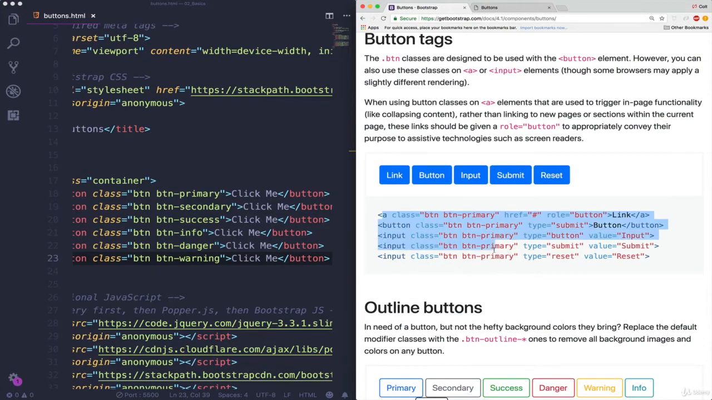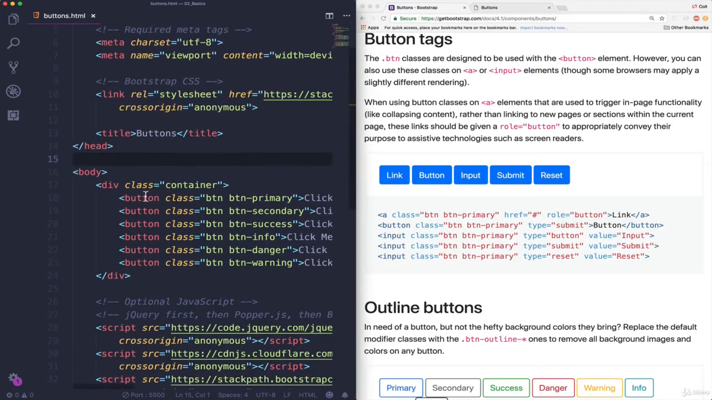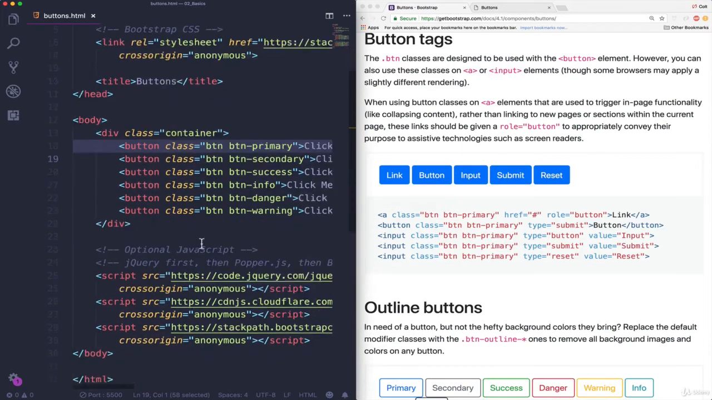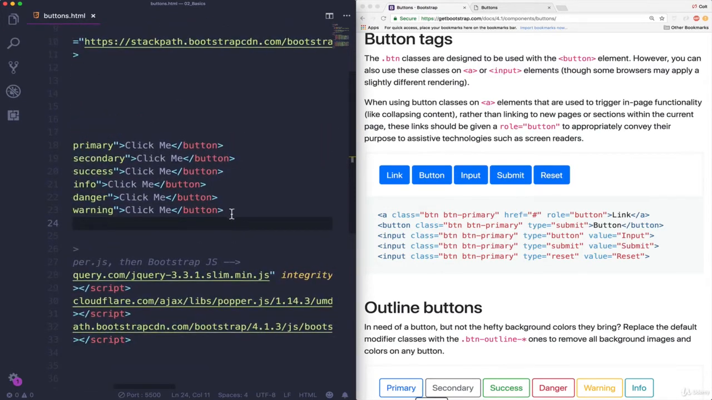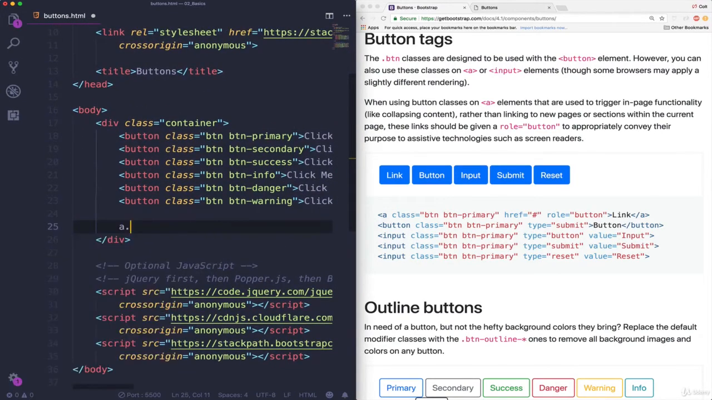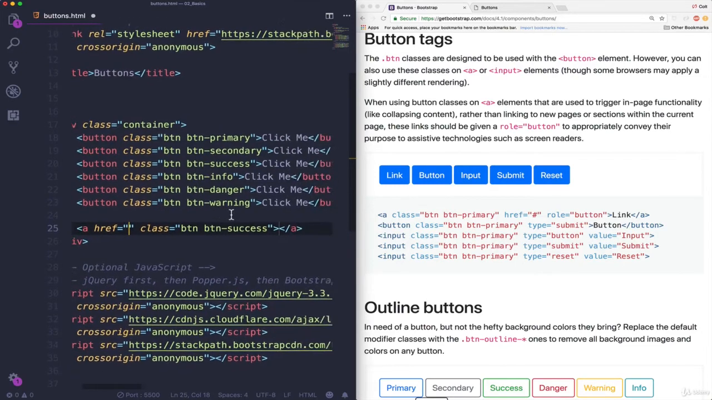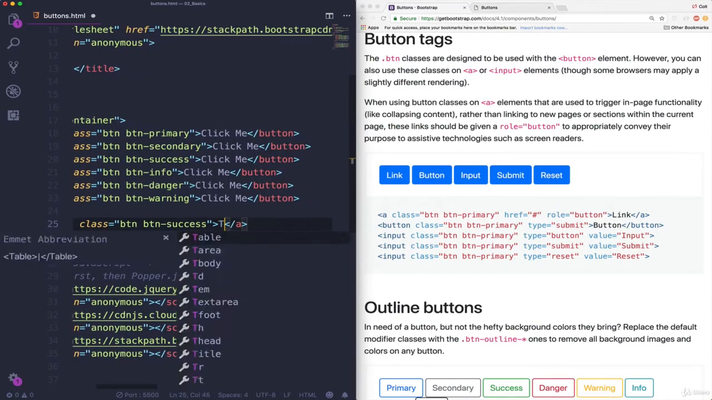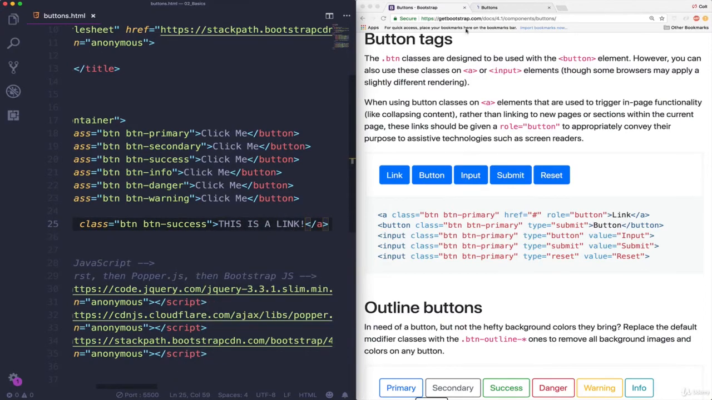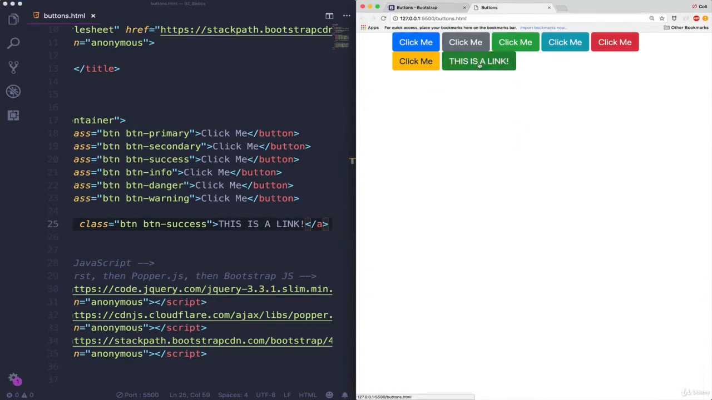So what they're showing here is that technically, the classes were designed to work with button tags, which is what I'm doing here, but you can also use a link. So I'll quickly do that. Let's do an anchor tag with btn, and let's also do the class btn-success. And I'll leave href blank, and I'll just say this is a link. And if I save, it looks like it's a button, but it's still an a tag.